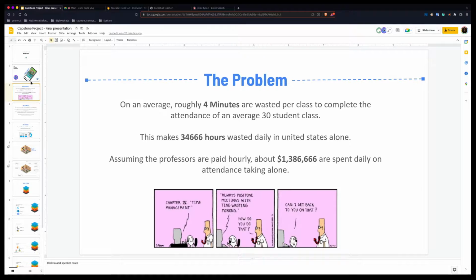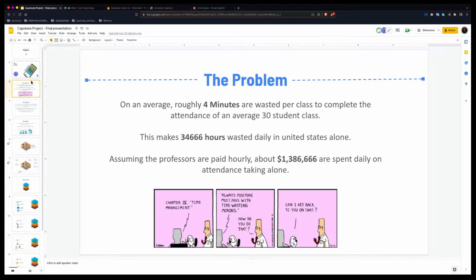So, on an average, roughly 4 to 5 minutes are wasted per class to complete an attendance. And even in this procedure, there are a lot of errors like proxies or missing students that haven't been reported. And these slight issues are taken care of by us. Because if we do the math, roughly 34,000 hours are wasted daily in the United States alone. Just think about the number worldwide.